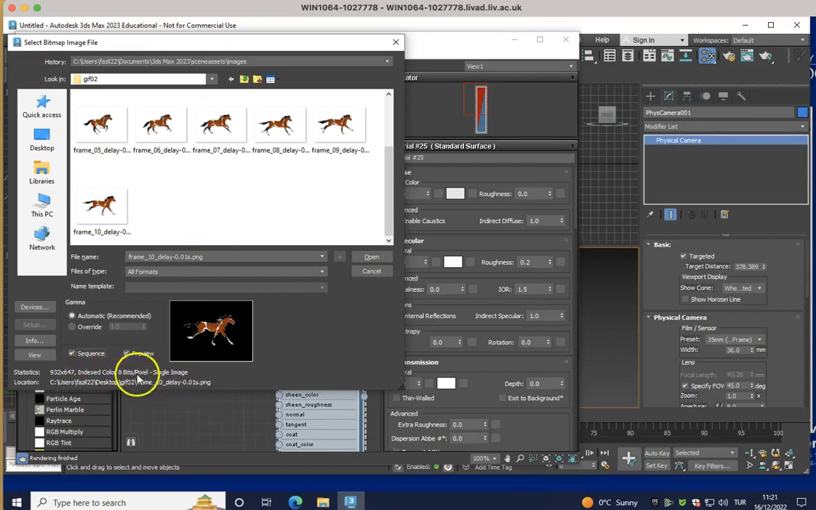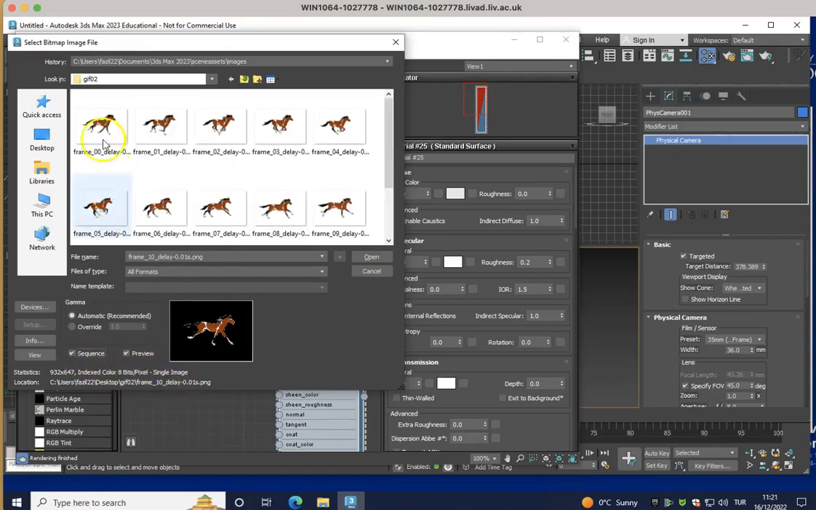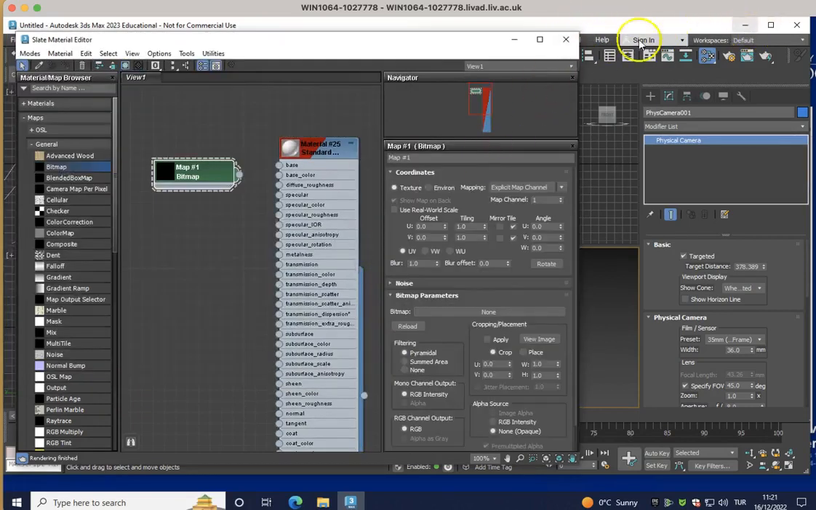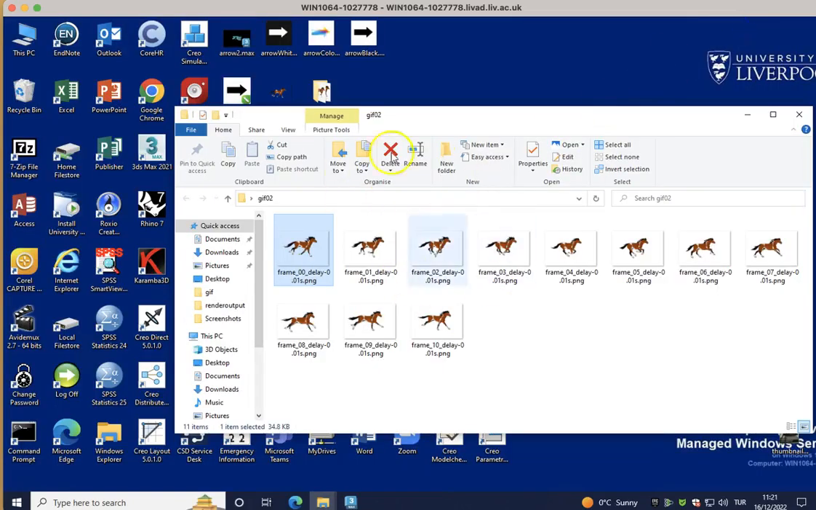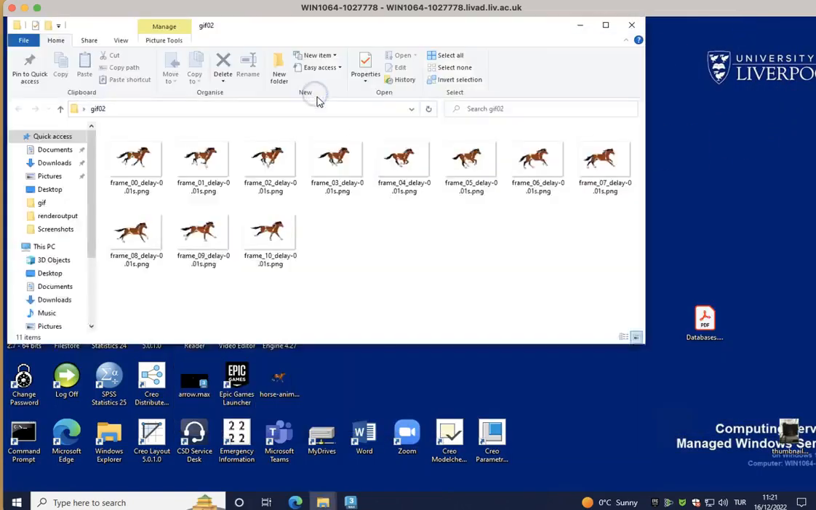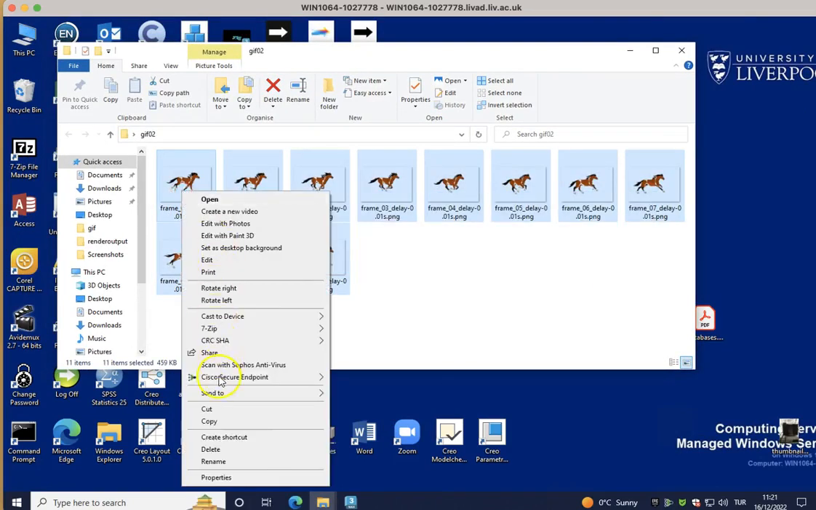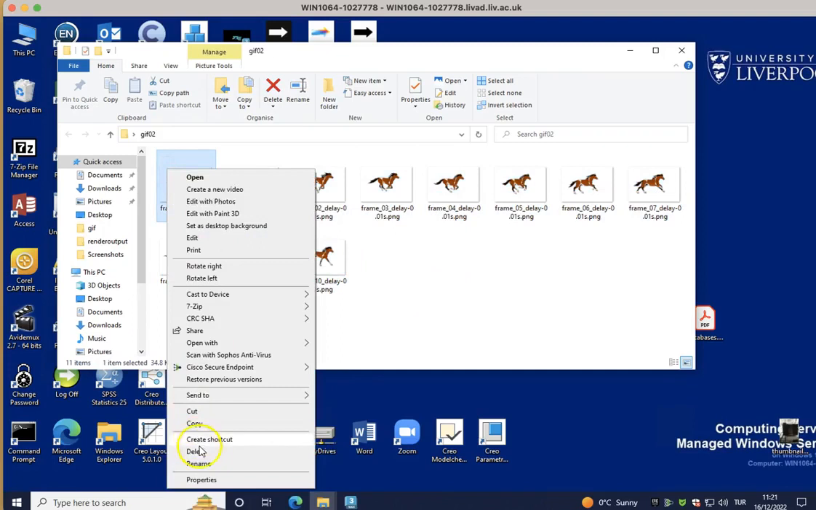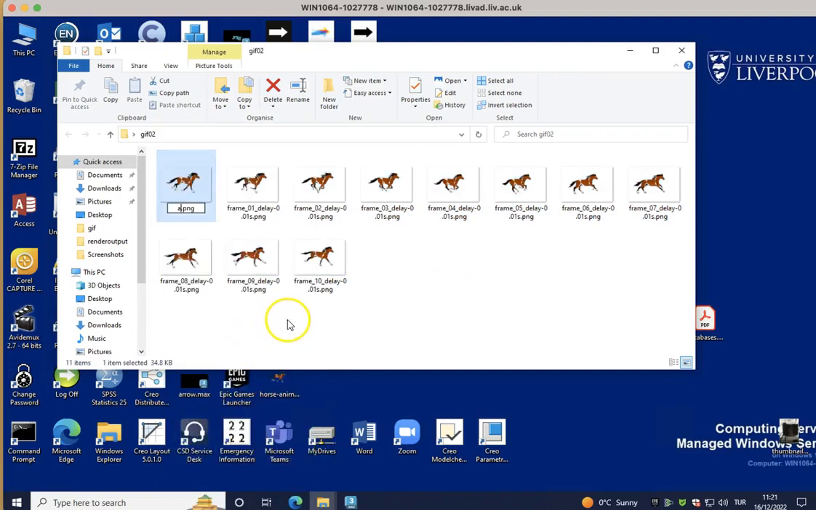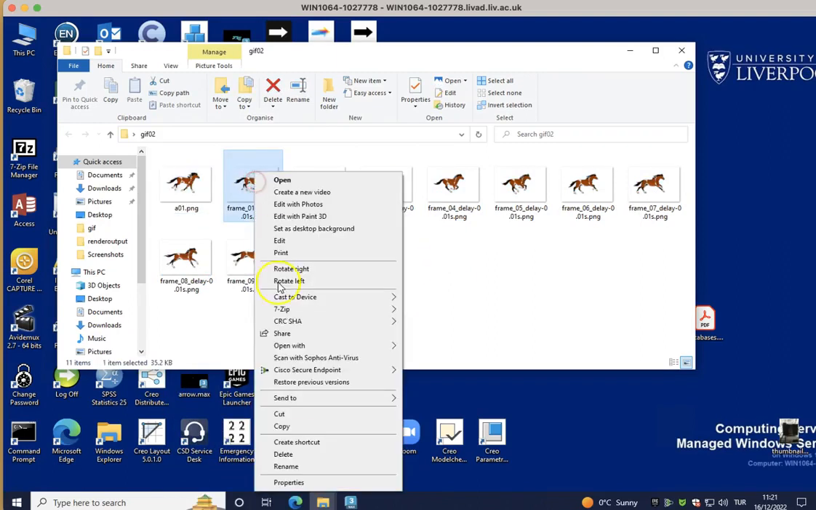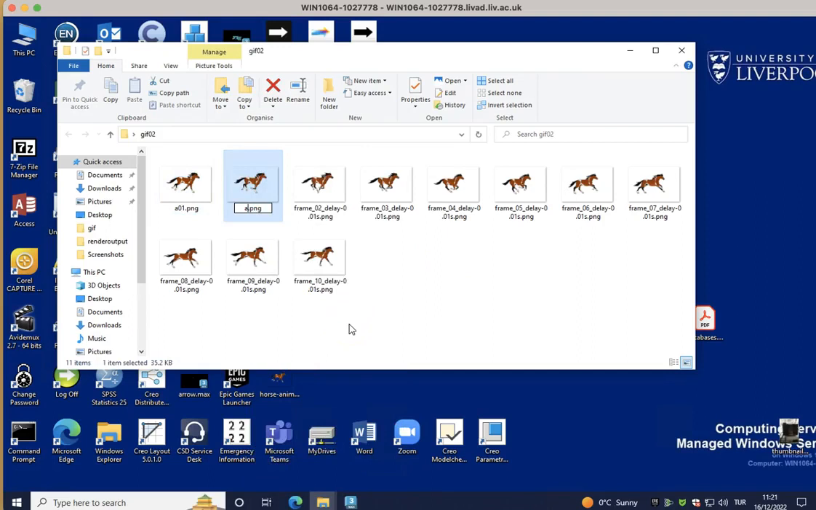I guess it did not understand that this is an image sequence because it has a really long name, so we need to change this first. So this was our GIF, and we need to rename all of them. So I will just say A, and I need to write a number next to it, so it will understand that it is a continuous frame.